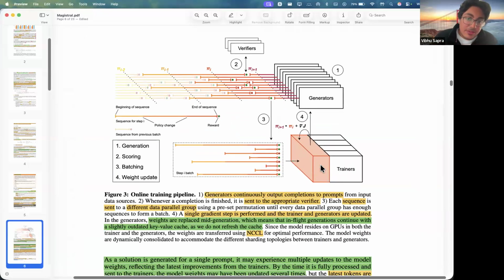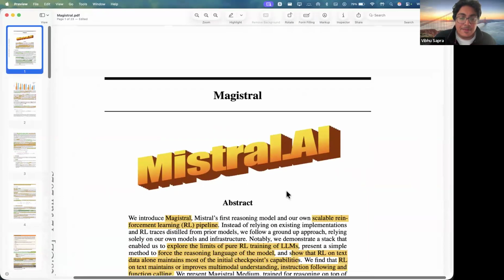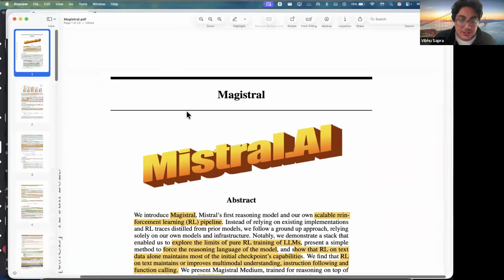how do you resync this stuff? So Mistral is like, we actually have to be a real research lab since we've raised billions of dollars. So let's do some research instead of just basic stuff. And then they outline, okay, here's how we do a really, really good training setup for all this stuff. So that's Magistral.